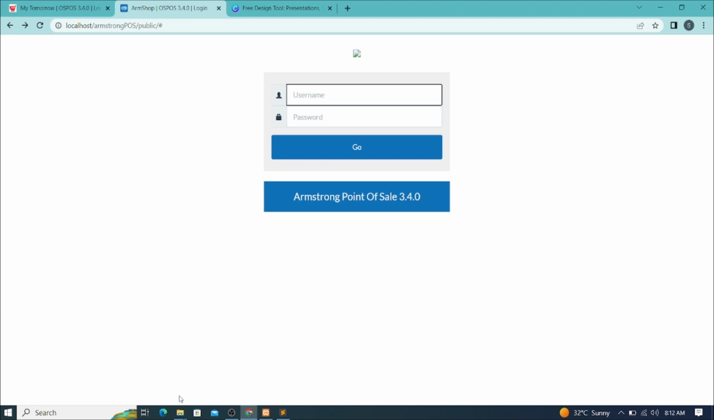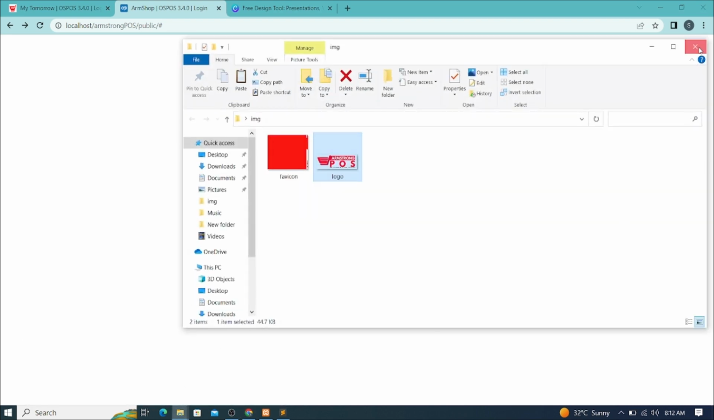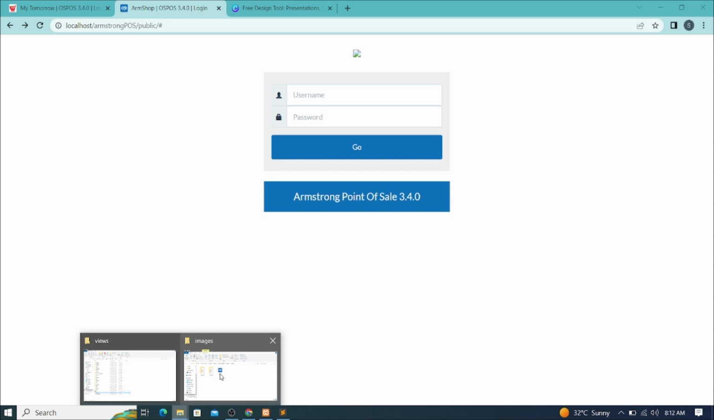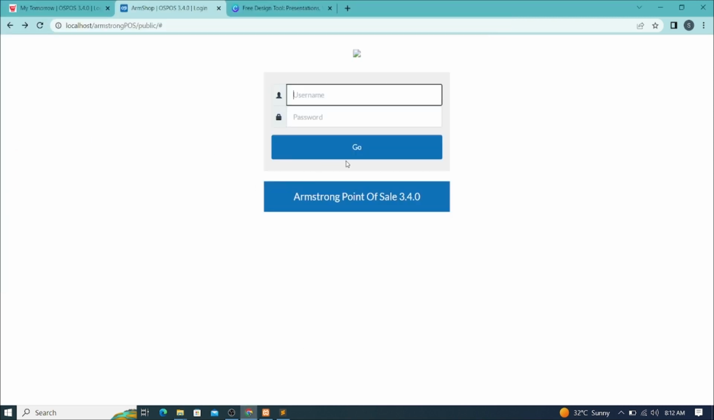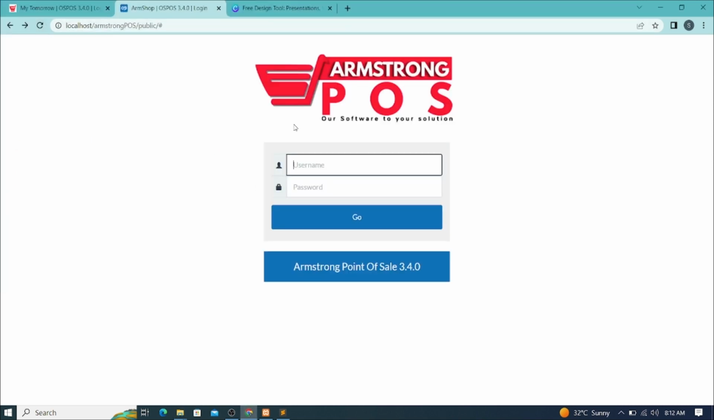So when I go to the folder and paste the logo that I created and copied, which is this, and I come back to my browser and refresh, you can see, voila. It is kind of interesting, right? So you can see we have Armstrong. You can use any logo at all, and then make sure you give the logo the right name.